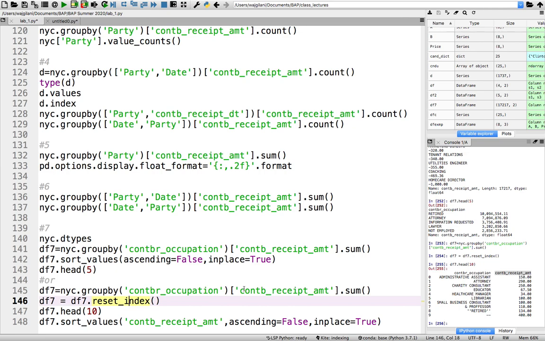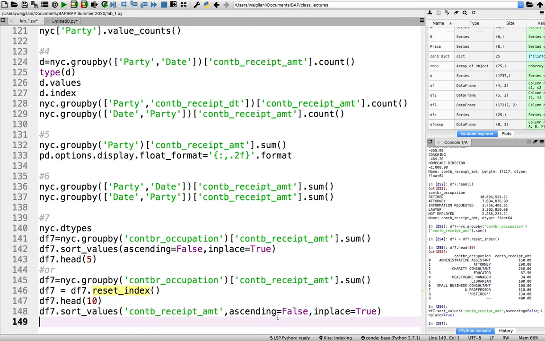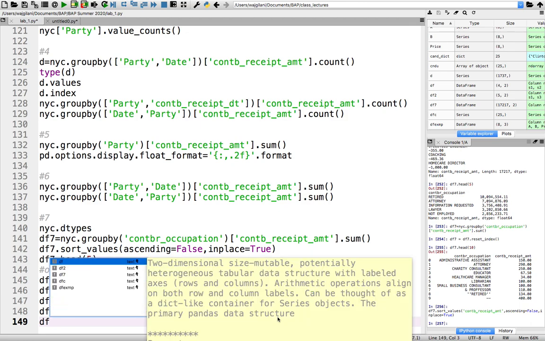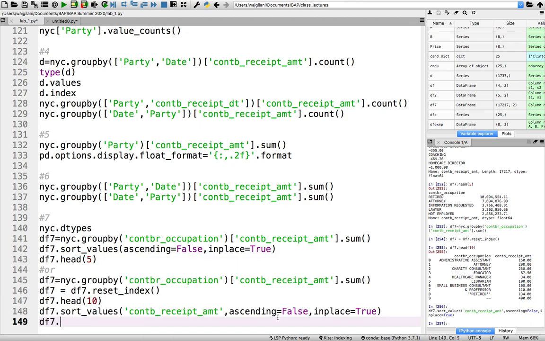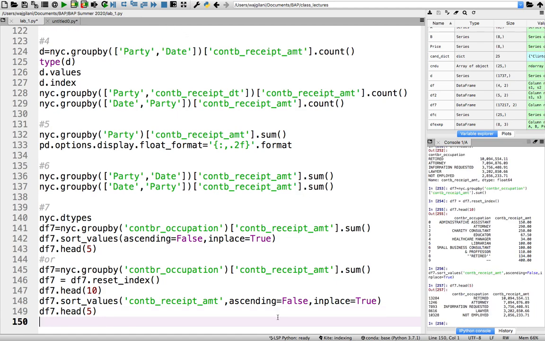It is only because a series only has one value, as many indexes as a series might have, it only has one value. So by default, those are the values that are being sorted. So now I sort this. I do it with inplace equals true, so it permanently changes the table. And then I do df7 dot head 5, and then you'll see the results. You see that, guys? Retired, attorney, same thing as before.